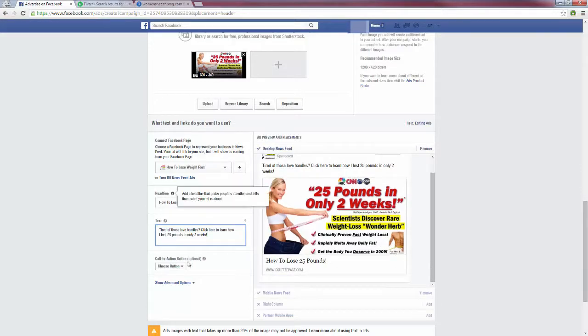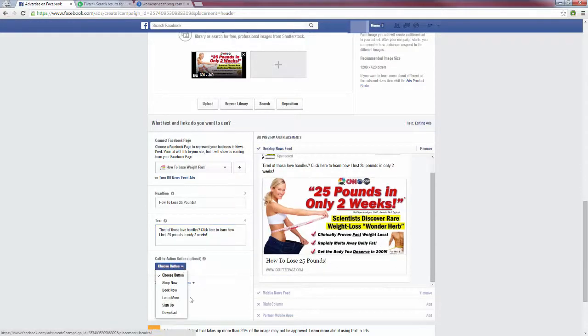Now for the call to action, I do recommend using this. I like to use the download button here, and as you can see, it will put a button there. If you're sending people to a squeeze page and wanting them to opt in for a download, choose download, of course. If you're sending people to a sales page, do something like shop now or sign up or whatever it is. Or if you're just going to send them to an article or something like that, choose learn more. Choose whichever call to action complements the offer that you are promoting. So I'm going to choose download now.